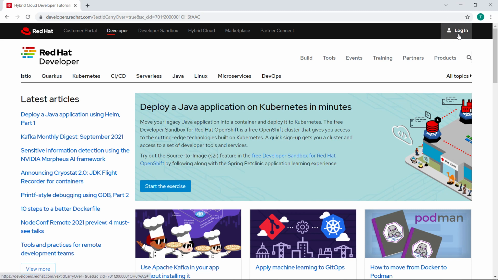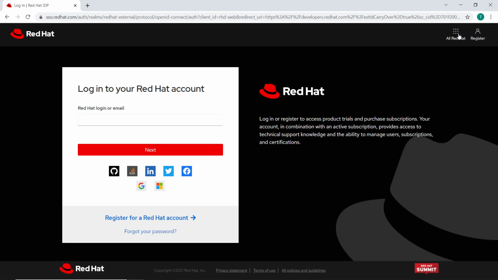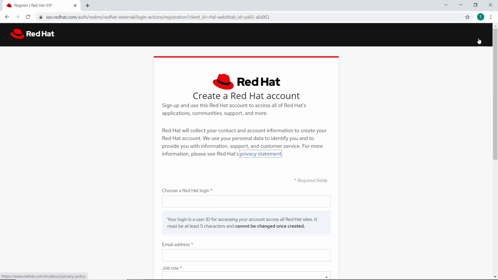Okay, to sign up, click Login. Then click Register for a Red Hat account or register directly. You need to fill in some information to create the account. Prepare a login name that suits yourself. Don't forget this login name because you need it to register the server after installation.